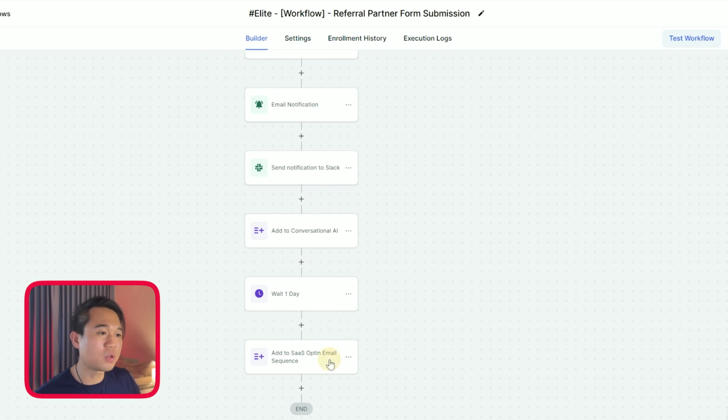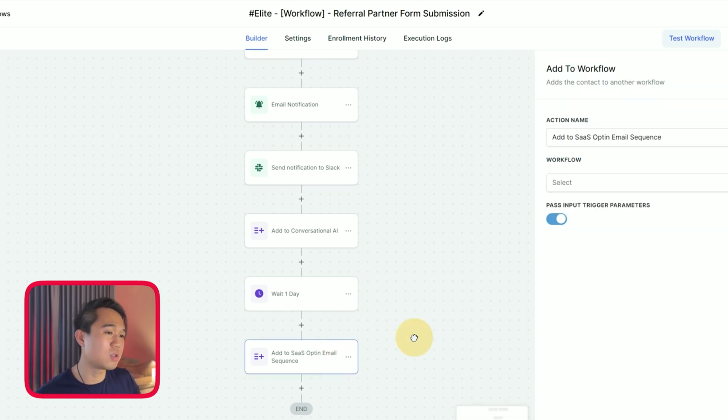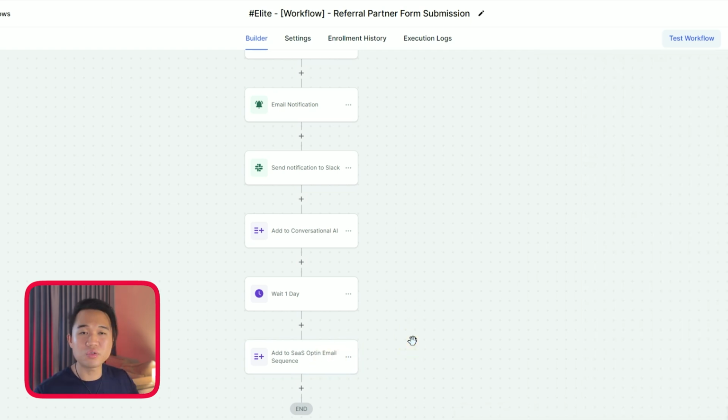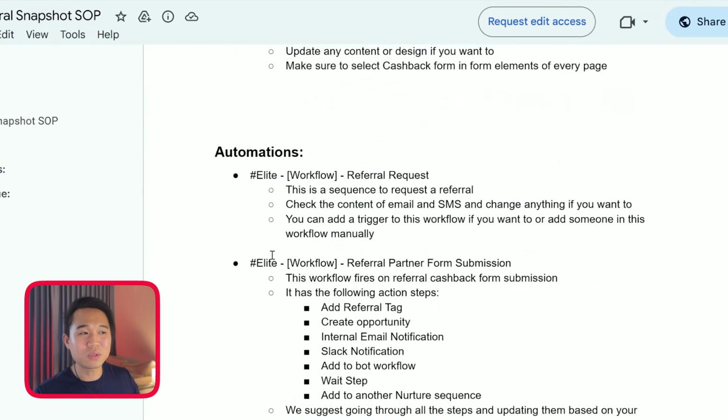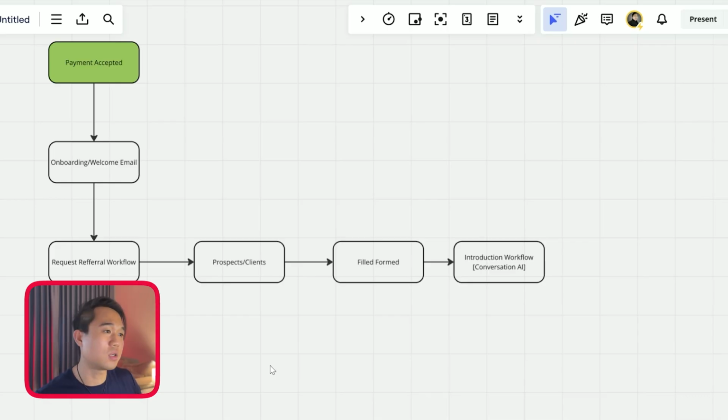After that, you will put them into an email nurturing sequence. It could be any nurturing sequence you want, just to really warm up the lead and nurture the lead to know more about your products and your services. And the last thing that you want to do is head over to custom value and put the URL of the cashback funnel into the custom value, so that all of this text and all of this email actually works and leads to your cashback funnel. And guys, that's pretty much the entire workflow.